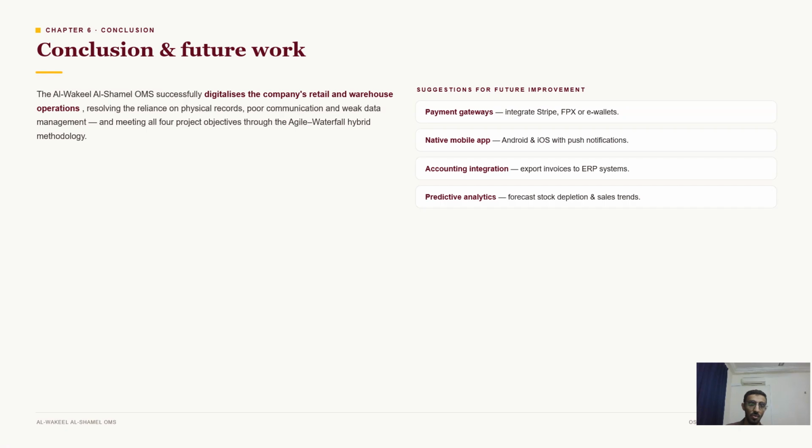To conclude, the Al-Shamel order management system, Alhamdulillah, successfully digitalizes the company's retail and warehouse operations, resolving the three original problems: reliance on physical records, poor communication, and weak data management, while meeting all four project objectives through the Agile Waterfall Hybrid methodology.